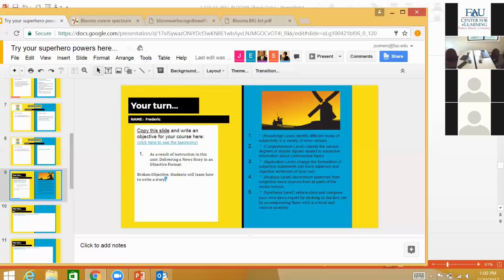Subjectivity in a variety of news venues, but you know what to do on that. Degrees of stylistic figures related to subjective information. Okay. Change the formulation of subjective statements into more balanced and objective sentences of your own.